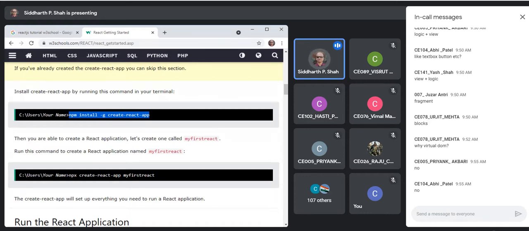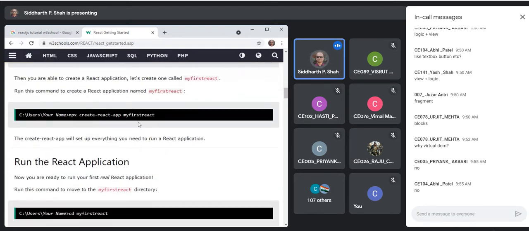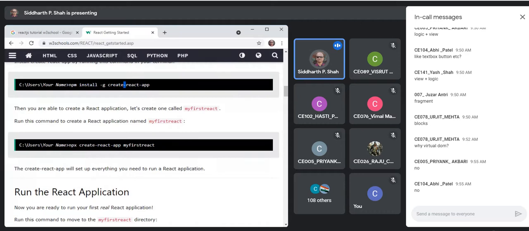Once you install create-react-app, it will install the required libraries for React.js on your machine. Once this is installed, you can create a React app. A simple example: let us create my first React application. What is the command to do that? You need to say npx create-react-app my-first-react. This is the name of the application that you want to create.